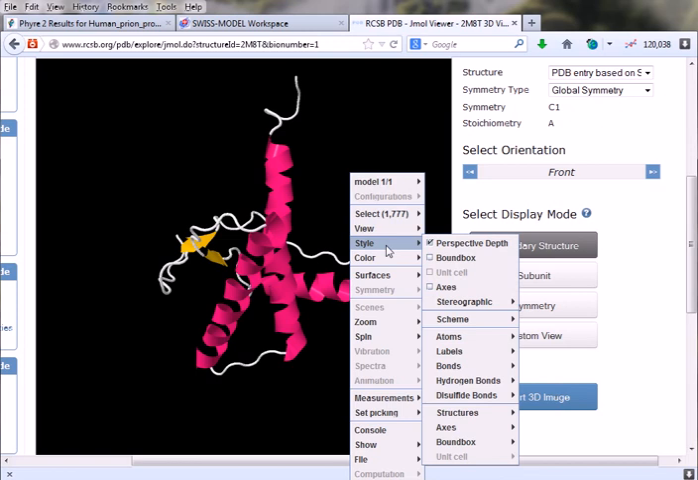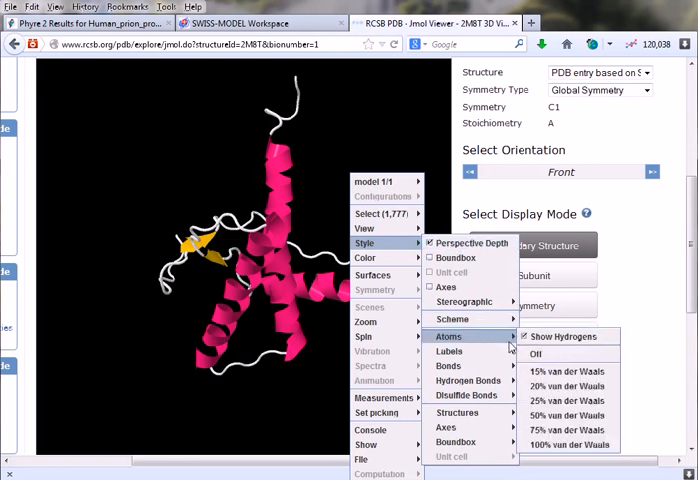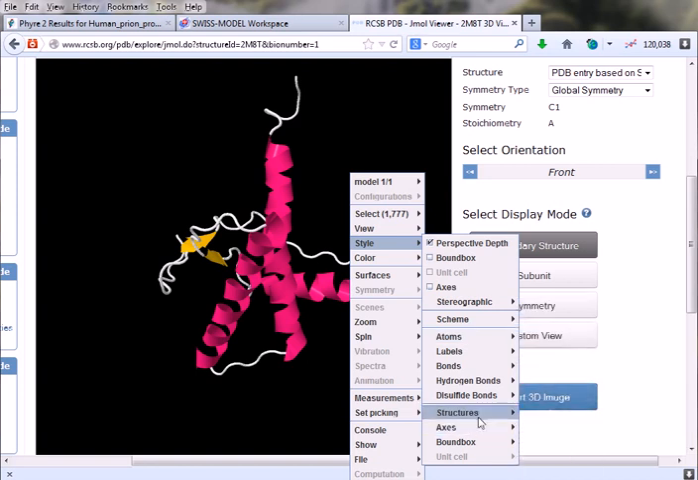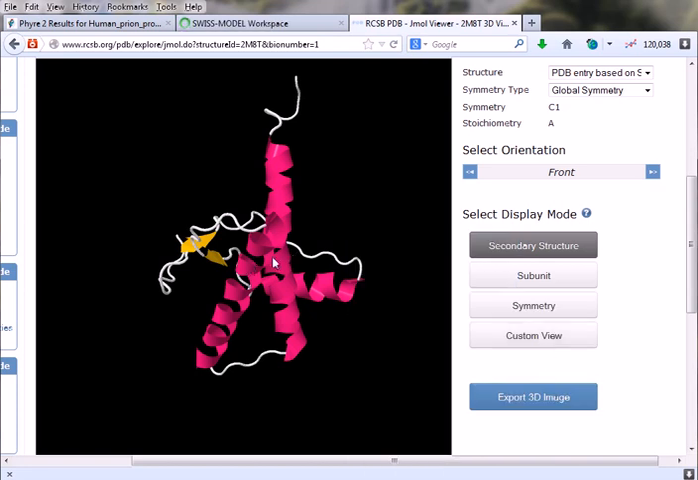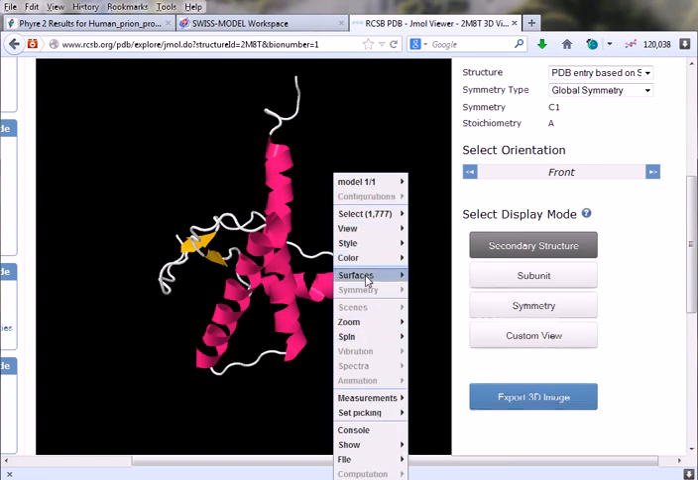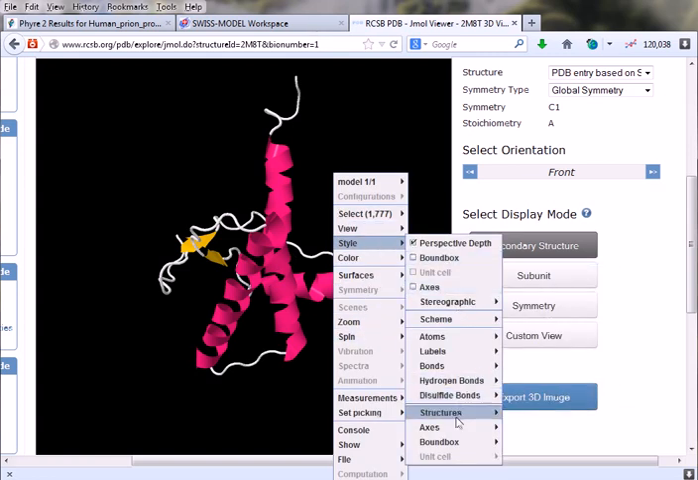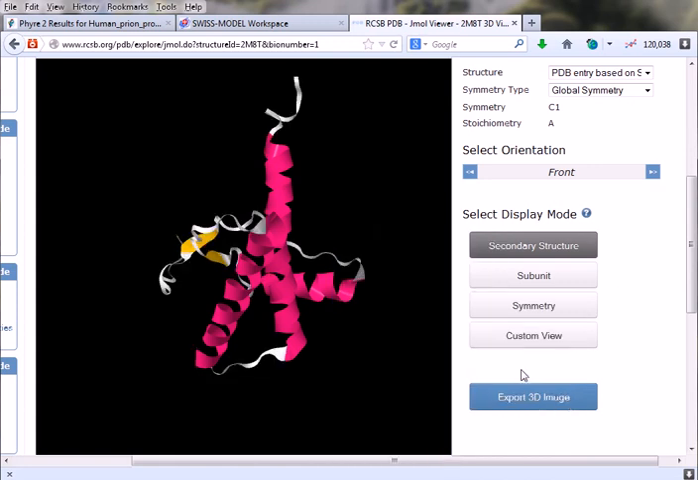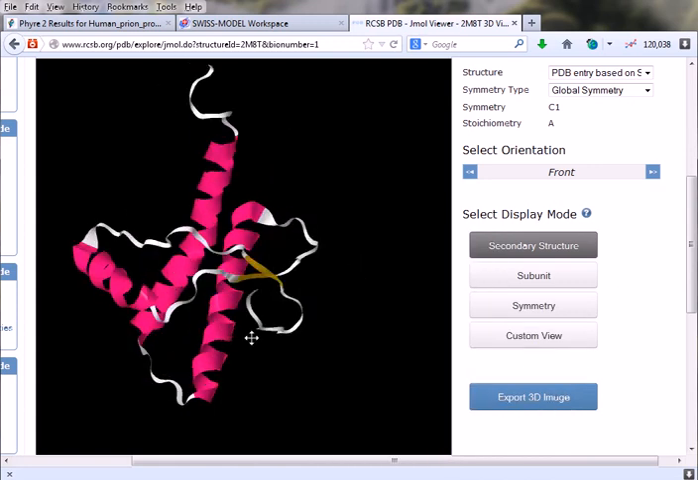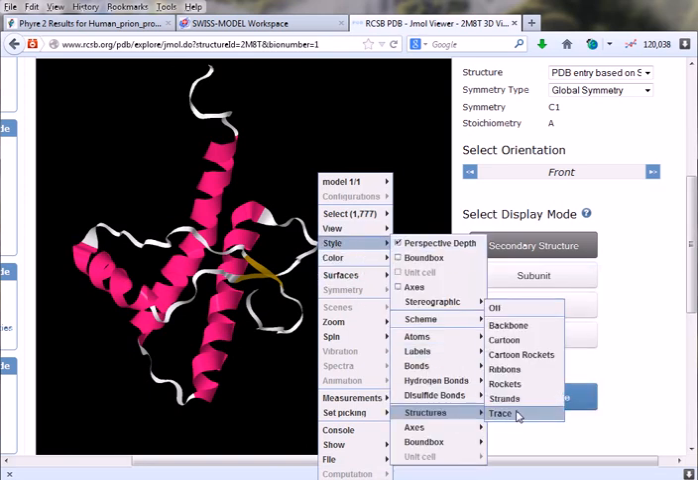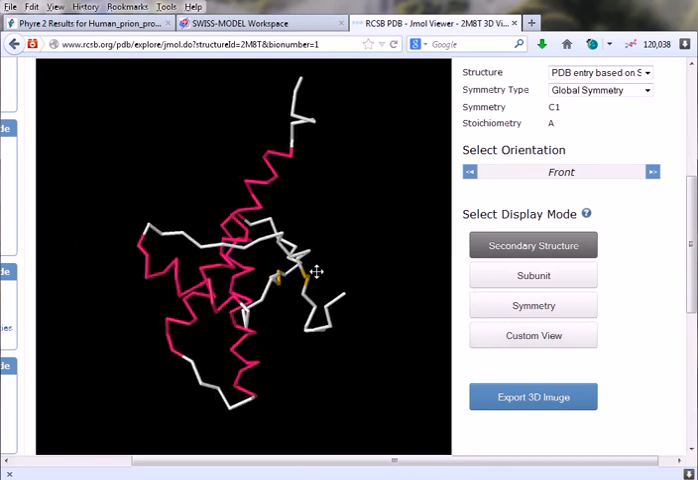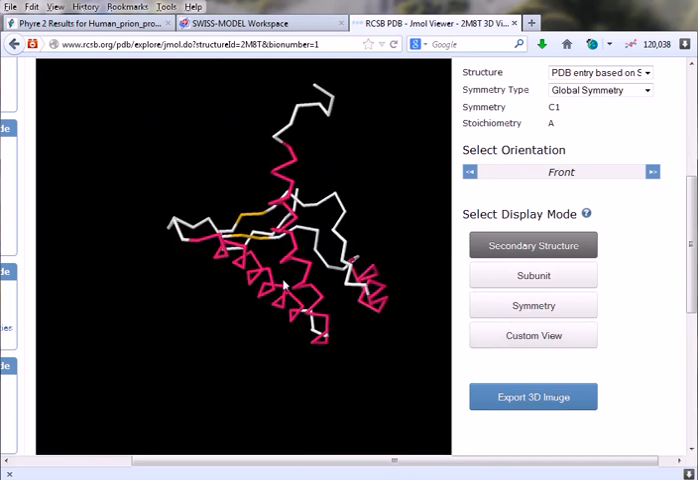Now if you select style again, you can go to atoms, and depending upon the atom you can change the style, or you can go to structures, and here we can select ribbon diagram or cartoon diagram or backbone diagram. If you select the cartoon diagram, this is a cartoon diagram. If we go to style, and among these structures we can also go for ribbon diagram. This one is a ribbon diagram. You can see it's looking like a ribbon. Now again we can go for style. You can change the structure again to, say, backbone. This is the backbone diagram only, so you can change depending upon your need.